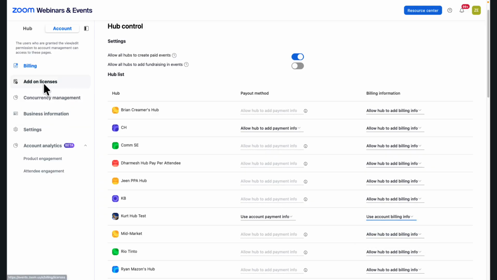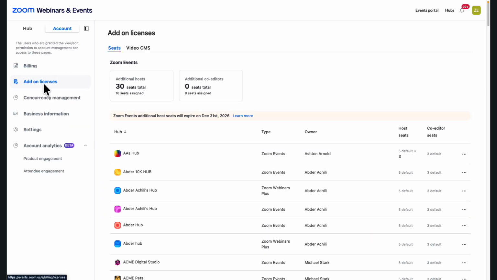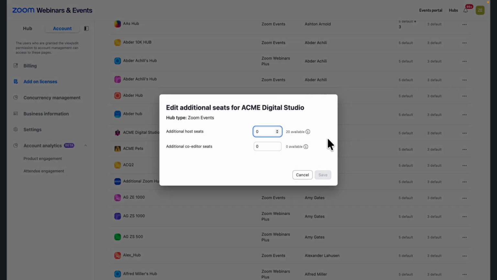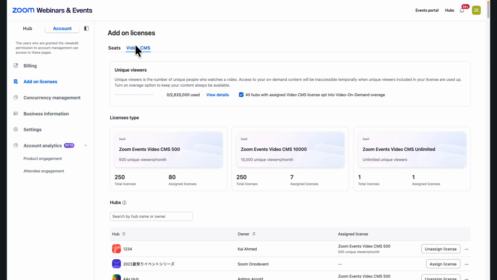Add-on licenses are managed here. When an account purchases additional host or co-editor seats, they will need to be assigned to the appropriate hub here. Along with video content management licenses.